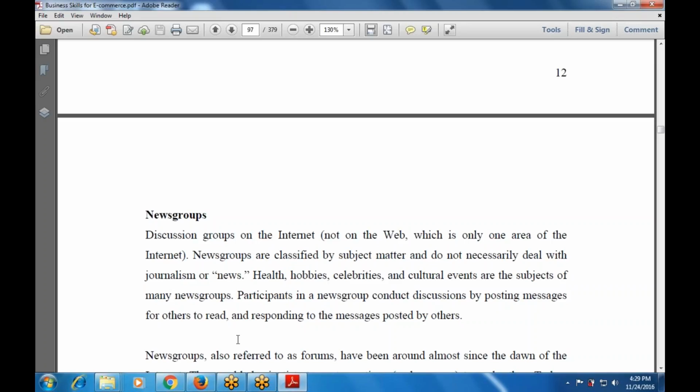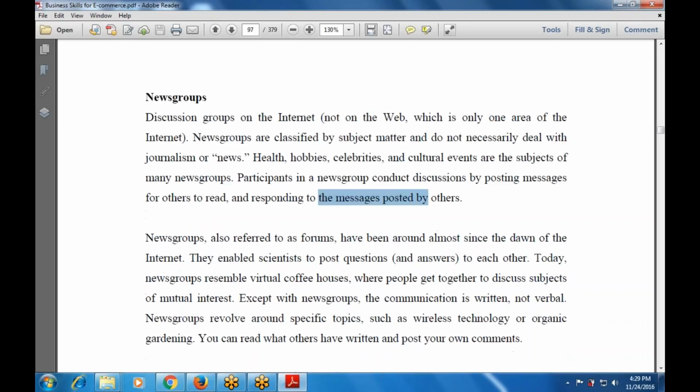That means, for example, a group is created that shares news by consulting, sending or receiving data. Participants in a newsgroup conduct discussion by posting messages for others to read and responding to messages posted by others. A newsgroup, also referred to as a forum, has been around almost since the dawn of the internet.